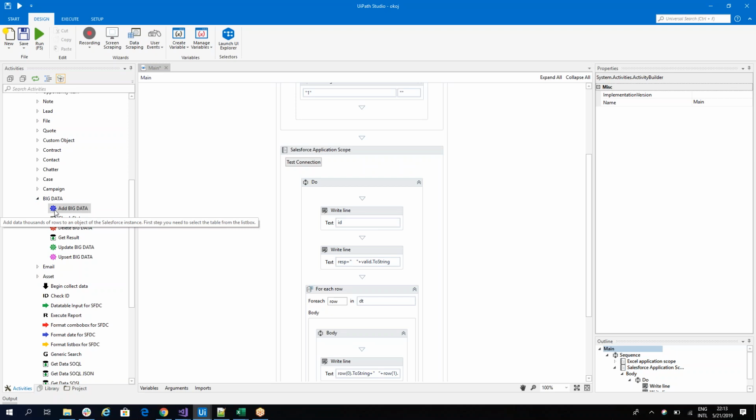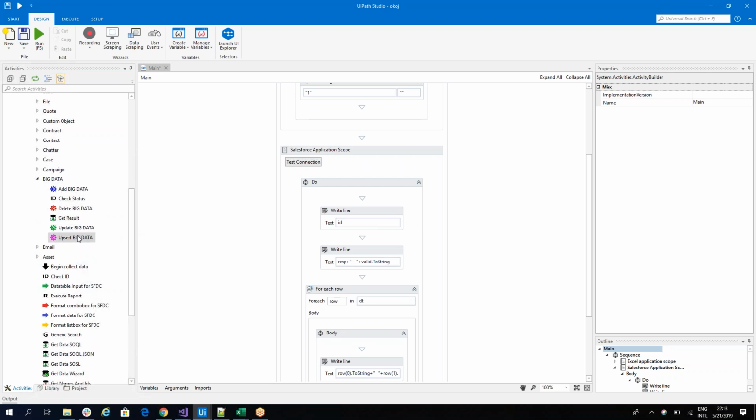So you'll be able to add data, you are able to delete 10,000 elements from one activity, you are able to update, to UPSERT, and so on. Let's understand how this is working.